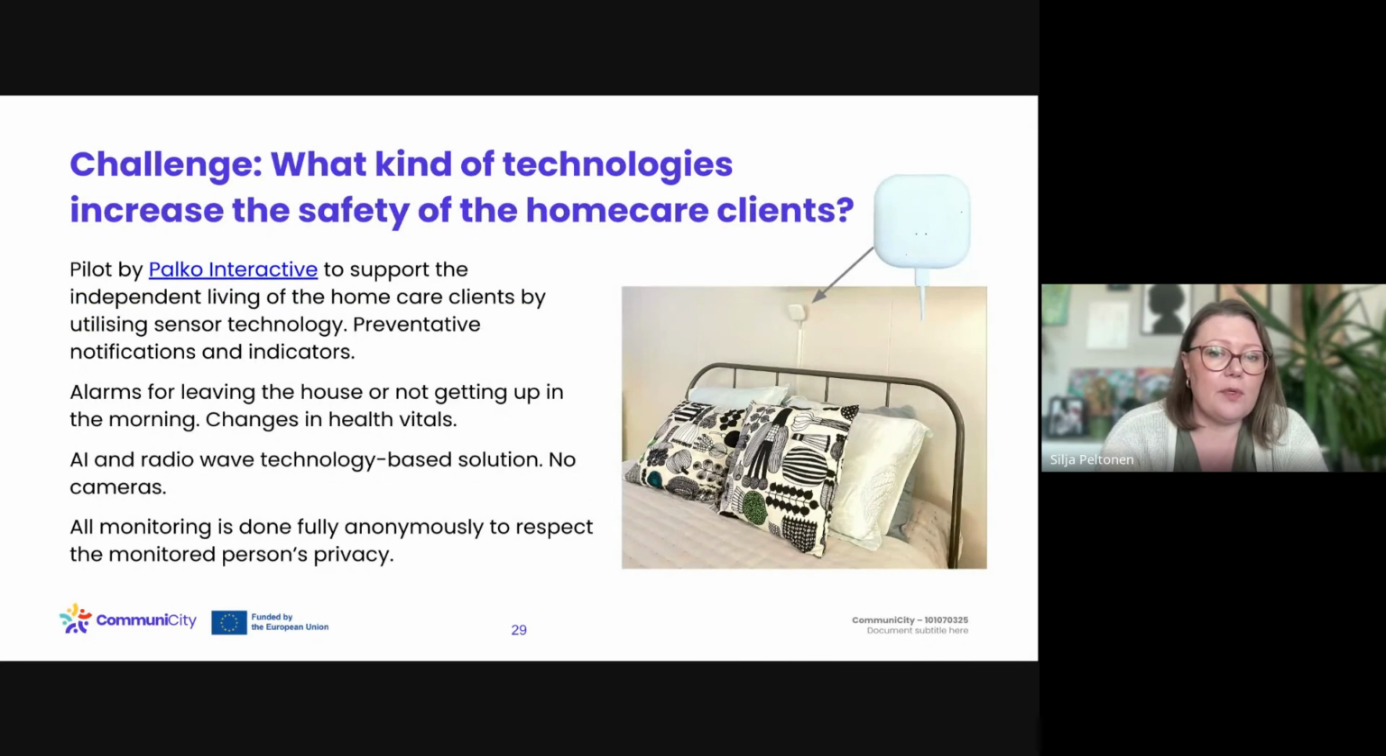Then we actually jump into Finland, Helsinki. One of the challenges from the first round was what kind of technologies increase the safety of the home care clients, so clients of City of Helsinki who are receiving home care services. Out of the applicants, Palko Interactive was chosen, and their solution was tested together with the clients.